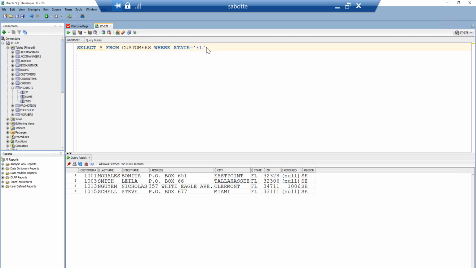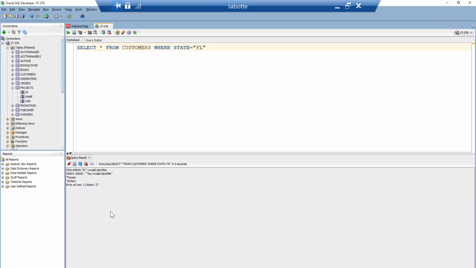Now, two things to note here. When you are comparing with strings or string values or text values, you are using single quotations. If you use double quotations, like we have here, you'll actually get an error. So we cannot use double quotations with Oracle in here. We will be using single quotations.